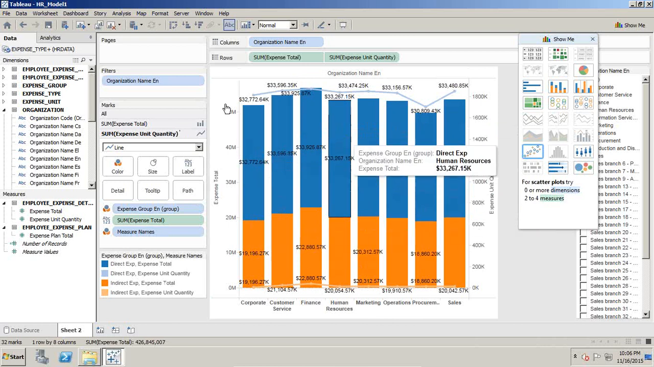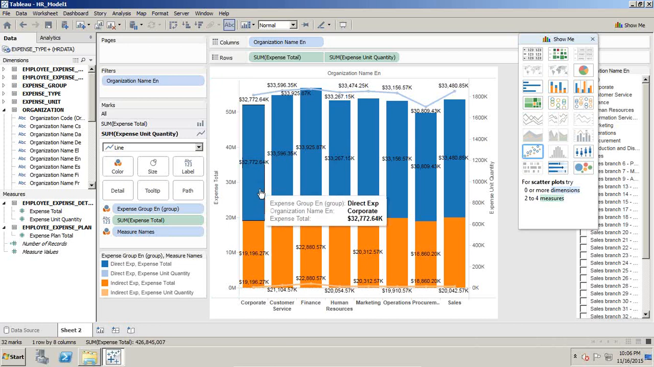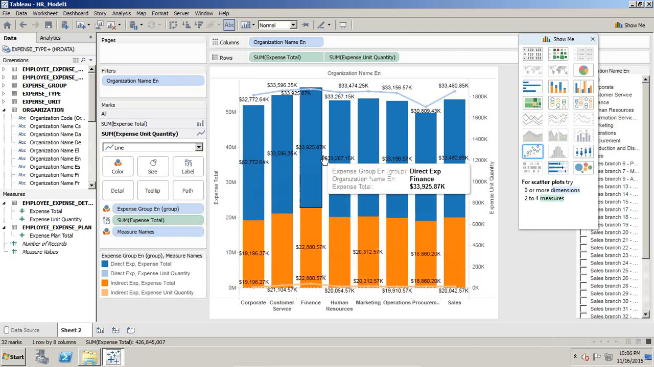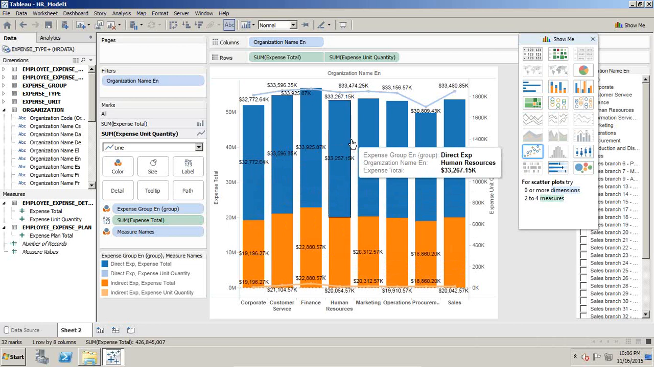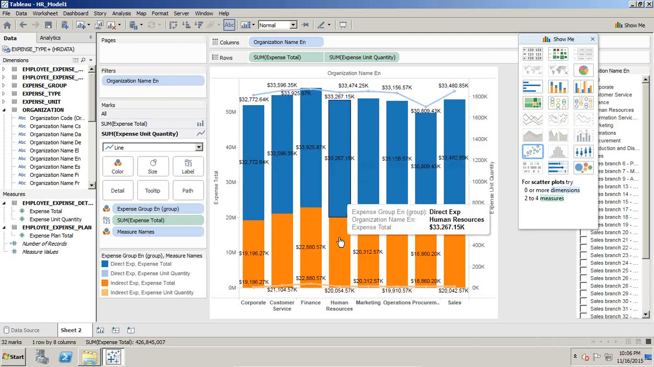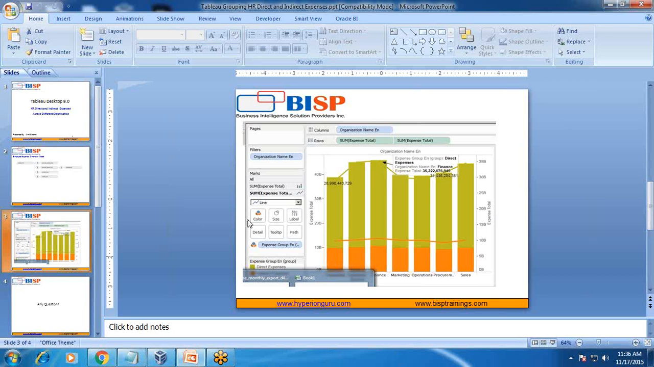So that's it. This is how you can draw and create direct and indirect expenses for your HR department. We did this analysis only for a given period. You can further define this for multiple periods and do a pattern analysis on top of this. So in the next example, I'm going to show you how to do pattern analysis on top of your direct and indirect expenses for the employee. So that's it for today.